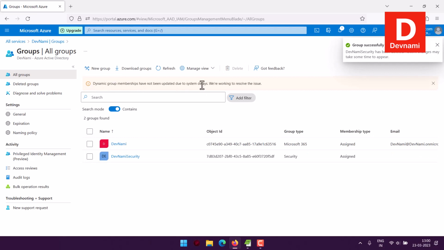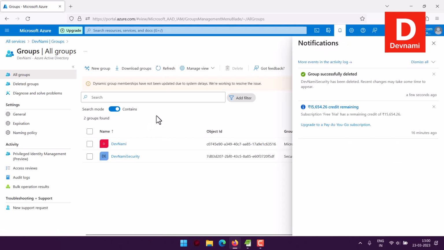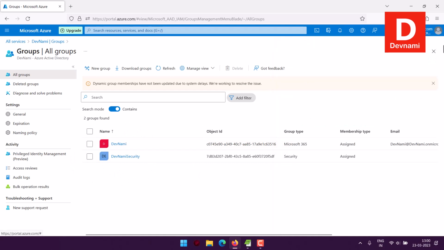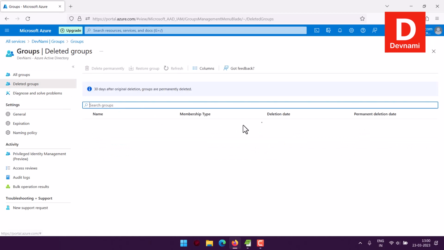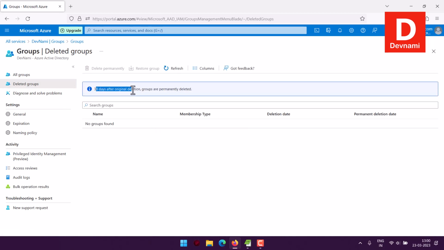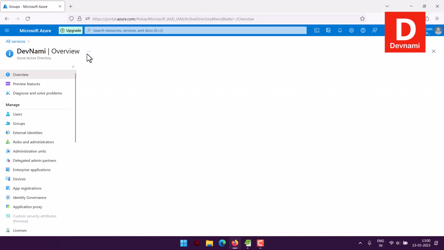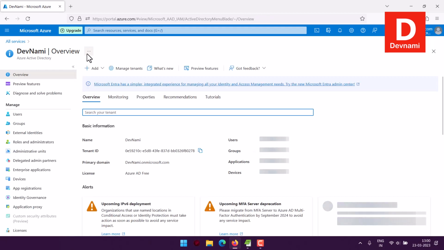So we will refresh the groups. Now it will take a bit of time, right? And once the group is deleted, it will show you here. However, often the cache takes time to refresh, right? Now we deleted one of the groups, we can find it in deleted groups, right? And after 30 days the group will be permanently deleted. Right, so that was one thing. We managed to create user, delete user, we managed to create group, delete group.